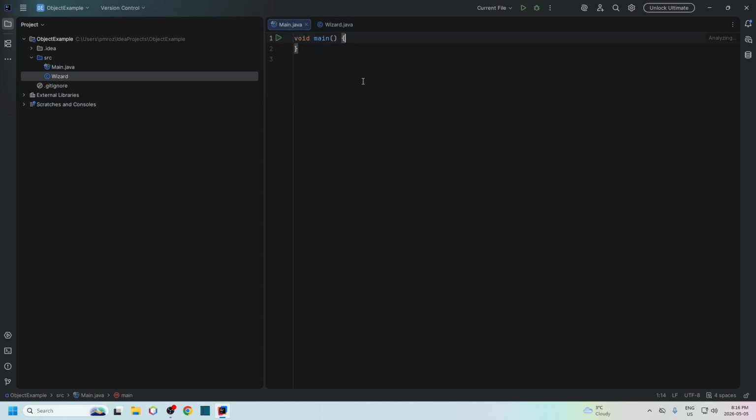So let's go back to our main class. And we could do something like this. So wizard, and I'll give it a name. I'll call it like W1 equals new wizard, bracket, bracket. Okay, what that line did is it created what's called an instance of the wizard class.